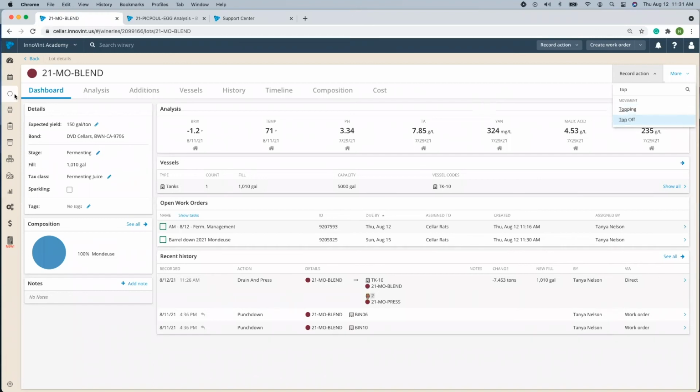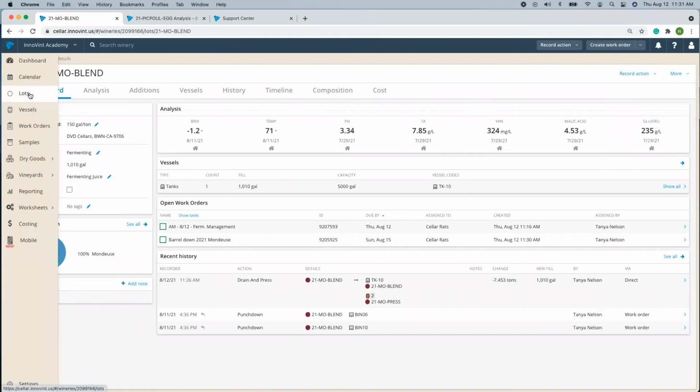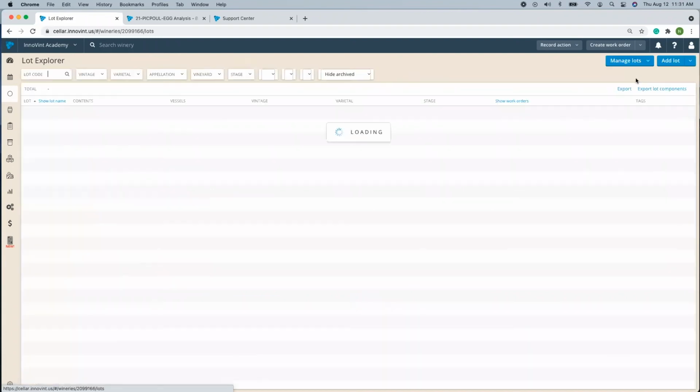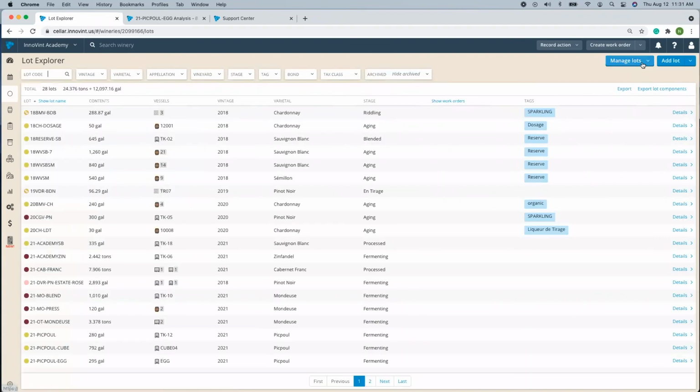Now, the other way that you can update stages is back from the Lot Explorer. This is a great place where if you have multiple lots that got ML added or sulfur added, that you can set the stage across lots. This is also a great place to edit tags or archive and unarchive lots. These same options are found in the Vessel Explorer. So that edit tags on vessels is the option I used to add those tags to the barrels for that barreling down. So just a quick little tip.